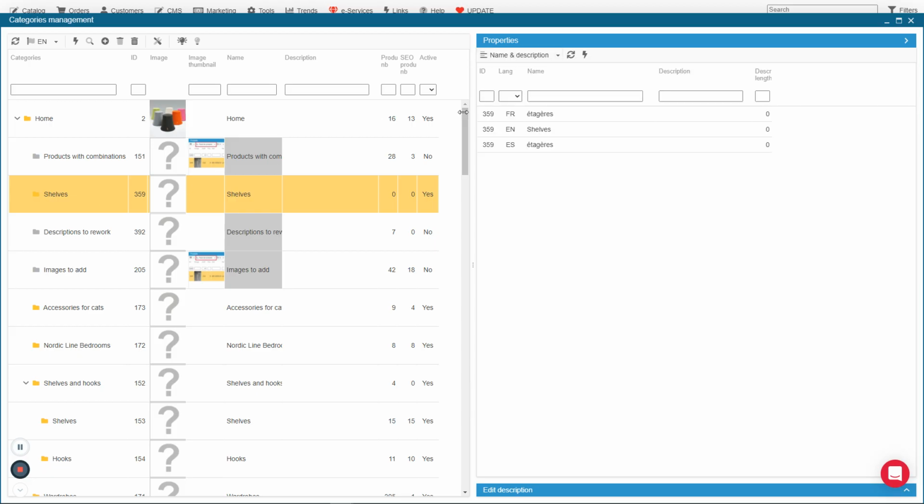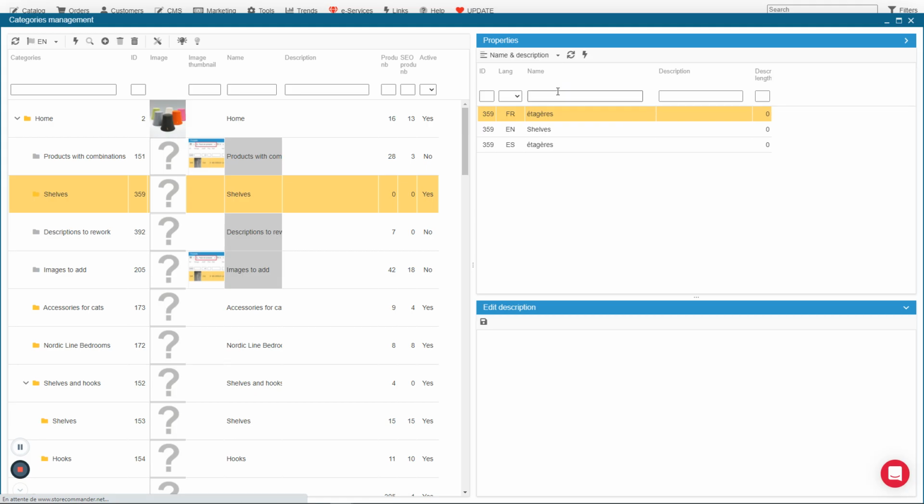For name and description, you can select a category, and then you have all the information about name and descriptions. The advantage here is that you have all the languages installed on your shop. Here I have the French, English, and Spanish, and I can double-click to edit and enter the name of my categories, or I can also enter descriptions at the bottom with the text editor.